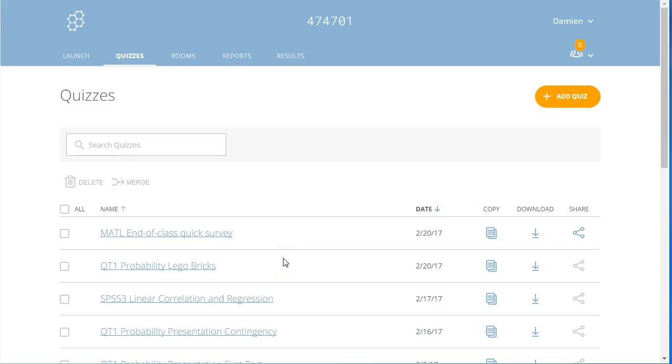In Socrative, it's easy to share a copy of one of your quizzes with other people so they can download a copy and then adapt it for their own use. You can see here that this quiz has sharing enabled.